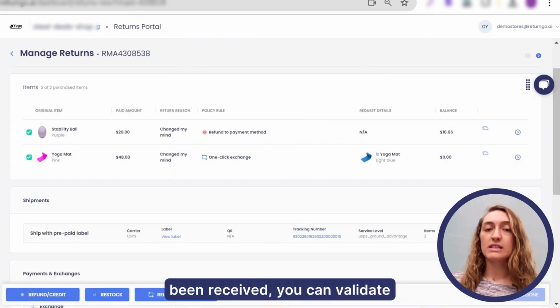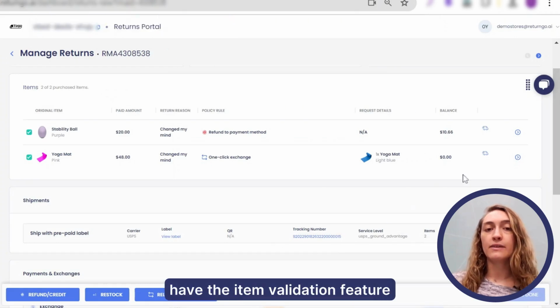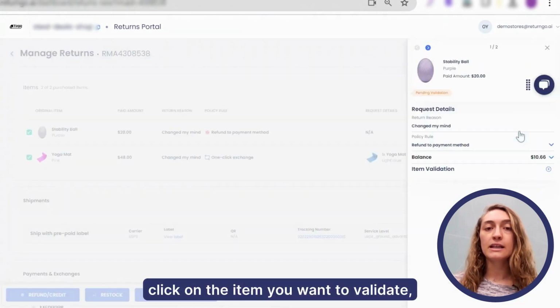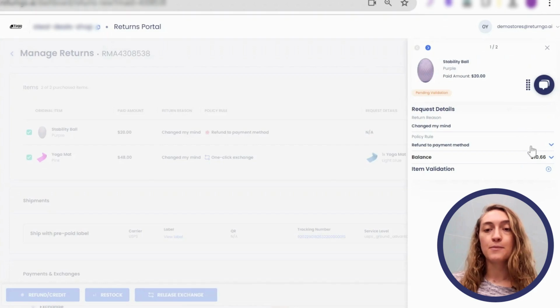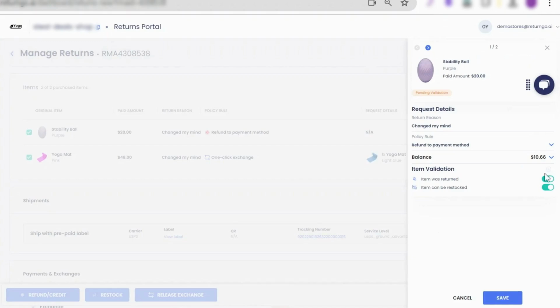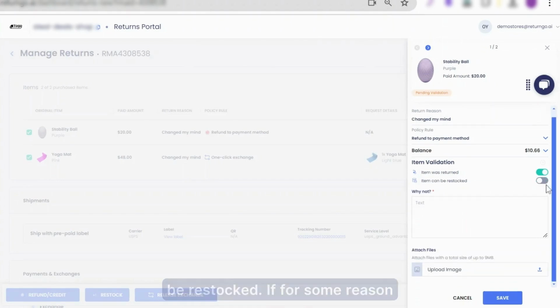Once the shipment has been received, you can validate the returned items. This is only relevant if you have the item validation feature enabled on your account. To validate items, click on the item you want to validate, click on the plus sign next to item validation, and toggle the switches to indicate whether the item was returned and whether it can be restocked.